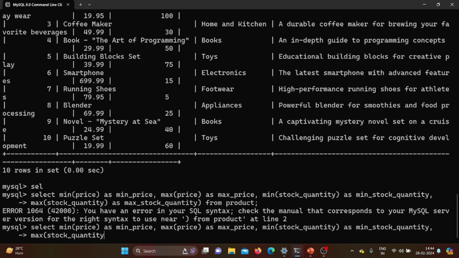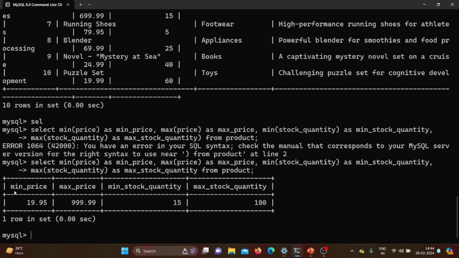quantity. Guys, initially I make this mistake sometimes while typing, but when you are starting, it's always a best practice to type all your queries so that we have the habit of writing the correct query. So I've rectified this query, and let's run it. And yeah, here the result is minimum price, maximum price, minimum stock quantity, maximum stock quantity, and these are the respective values.